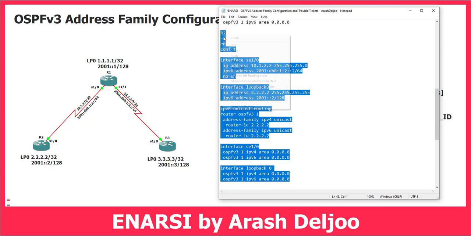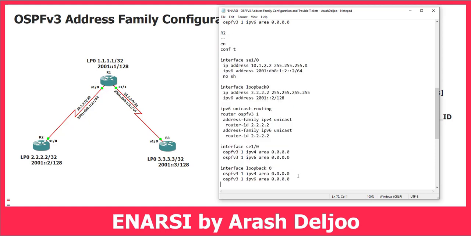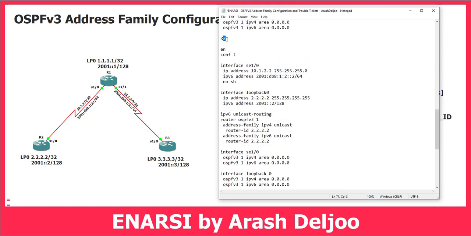This is the R2 configuration. Let me copy it. And this is the R3 configuration. Interface serial 10, IP address is 10.1.3.3, subnet mask 255.255.255.0, IPv6 address 2001:DB8:13::3/64, and then no shutdown.